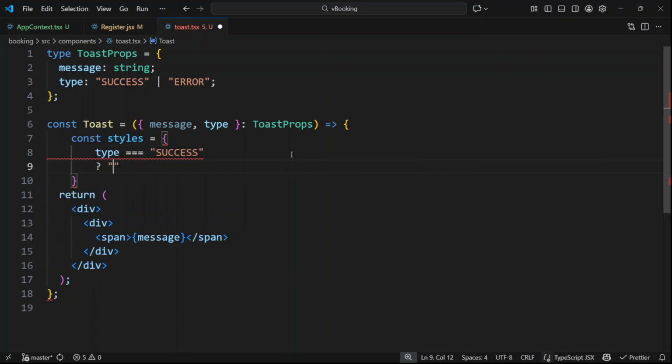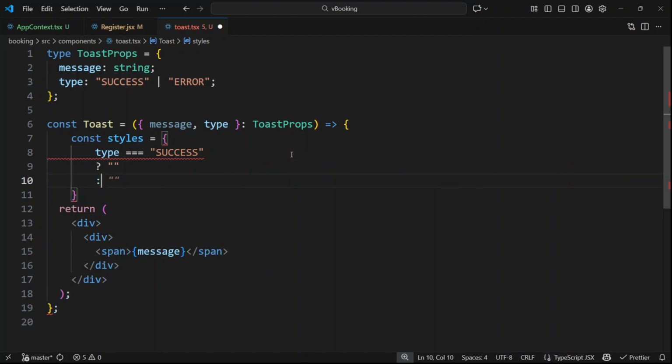Then we will apply the following styles, else, so it's the error type, we will show these styles that we will define in here. So if type is success, we will show these styles. So fixed, because we want our toast to be in a fixed position. Top 4 and right 4. So the toast will be on the top right corner, and you can think of it as a gap of 4 from top and right.